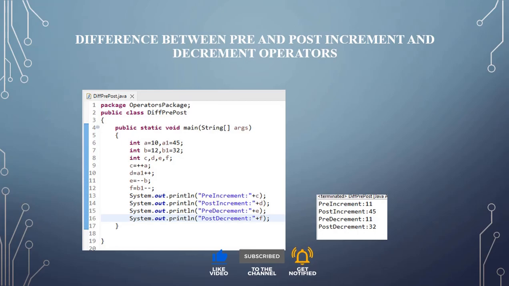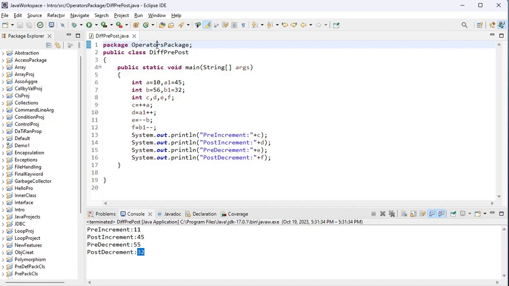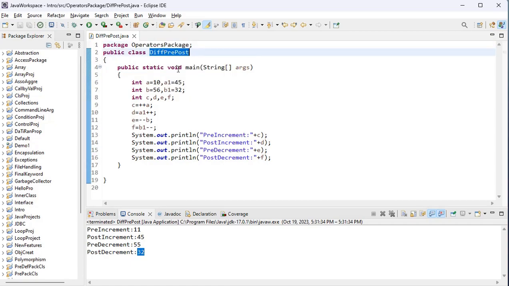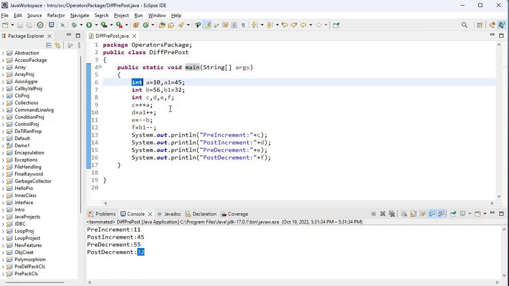Let's take this example. Here I have created the operators package. Inside this package I have created the class. Inside this class I have created the main method. In this program I have created A, A1, B, B1, C, D, E, F variables, and these variables belong to the integer data type.